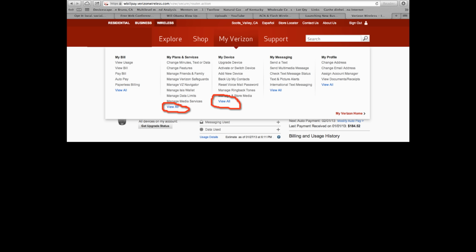Now, when you go to the Verizon main screen and you go up to My Verizon, there's really just two areas that you're going to click. You're going to view all My Plans and Services and view all My Devices, okay? And that's going to bring up all the devices under a plan, and it's going to bring up the plans that these devices are under. So on a single line, it's pretty much a no-brainer. Just grab the phone, move it over depending upon what the contract end date is.